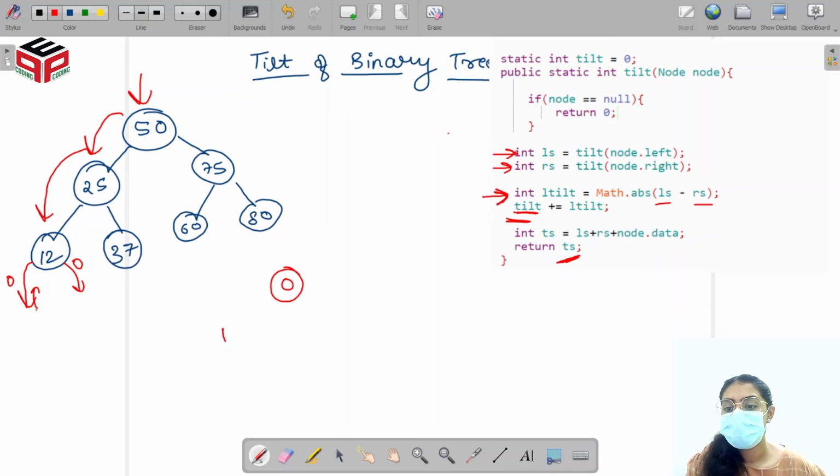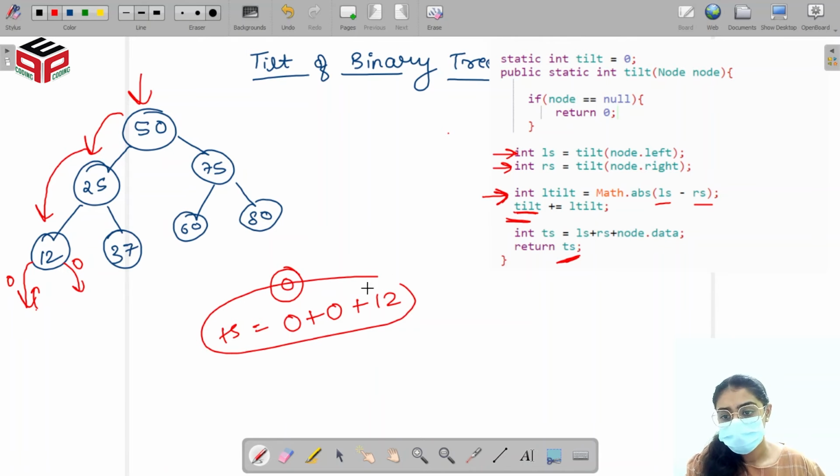Okay. Now total sum is equal to left sum, which is 0, plus right sum, which is 0, plus node dot data, which is 12. Okay. So for 12, our left work, right work has been done. And now we are returning the sum of left side of 25. That is, for 25, the left sum is 12. Okay, for 25, left sum has been calculated.